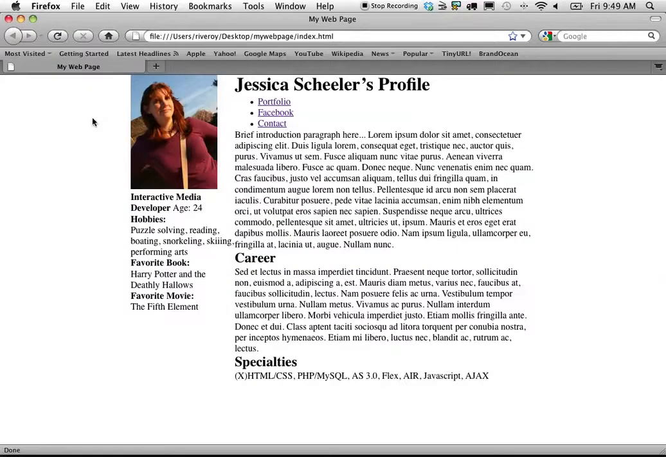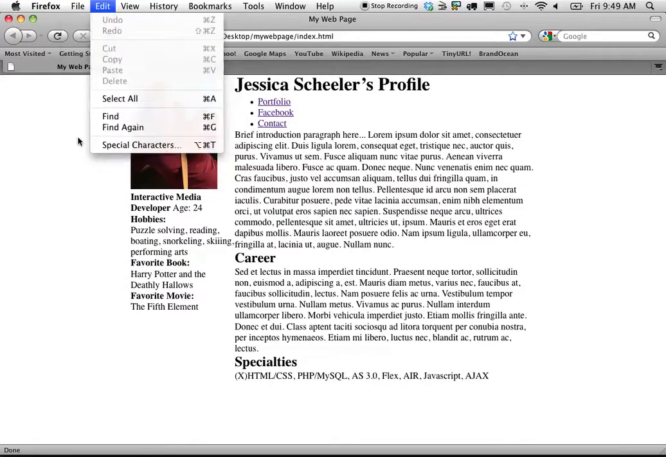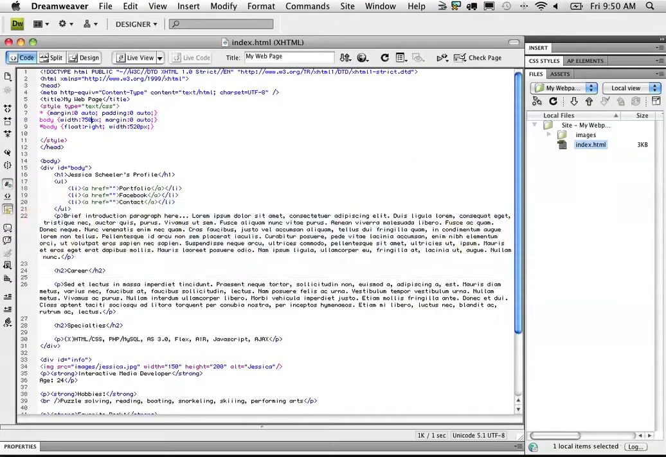Maybe I need to expand this a little bit. Let's make this 750. Let's refresh this thing. Command R, there we go. F5 doesn't work. So let's try padding. Padding left.